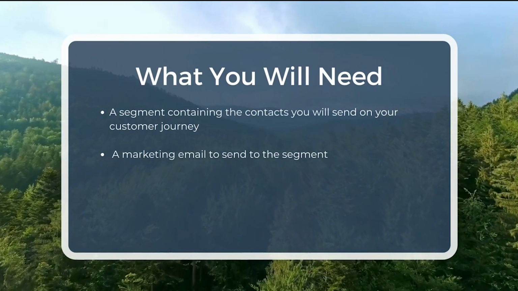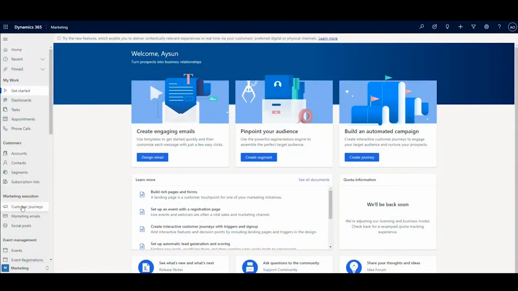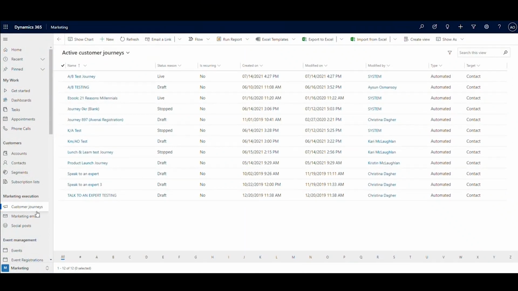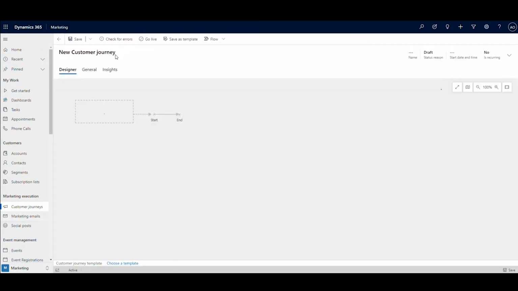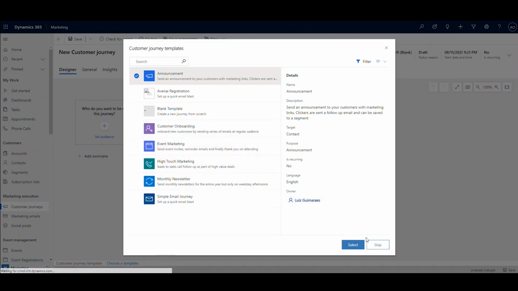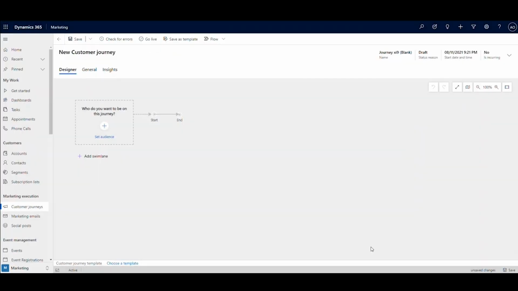Let's begin by navigating to the customer journey found under marketing execution. From here, you can create a new customer journey. There are various journey templates to pick from, or you can create from blank by selecting skip.